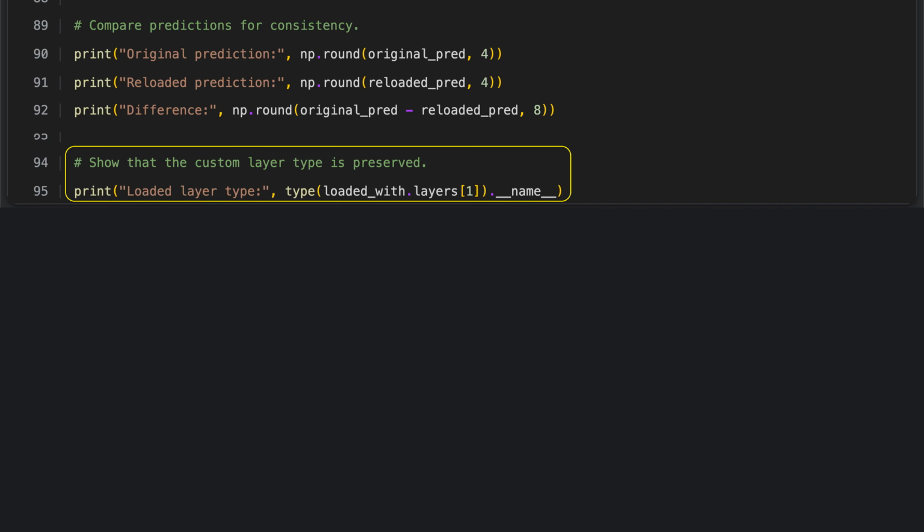To verify that a custom layer type is preserved after saving and loading a model, we check the type of the second layer in the loaded model. We do this by accessing the model's list of layers and reading the class name of that specific layer. If the class name matches the custom scaling layer, it confirms that the layer has been correctly recognized and maintained through the save and load process.